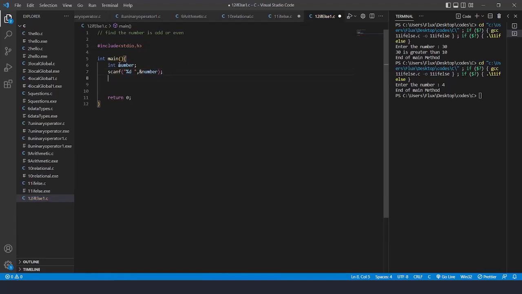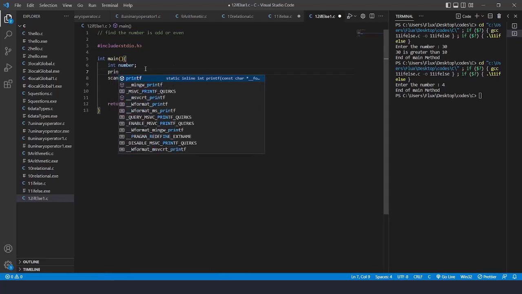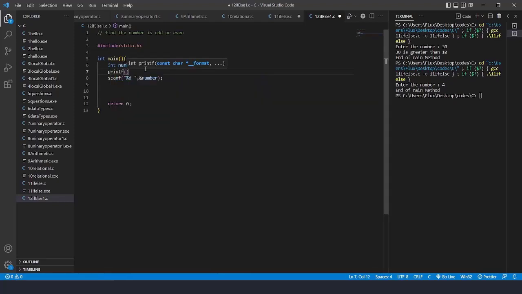Now, before scanf, I'll write one printf statement, so that in the compiler we get to see what input we have to give from our side. So for that I'll use printf, and here I'll write "Enter the number". So this is how it is done. This much is clear, that we have told it to enter the number and we have taken the input.